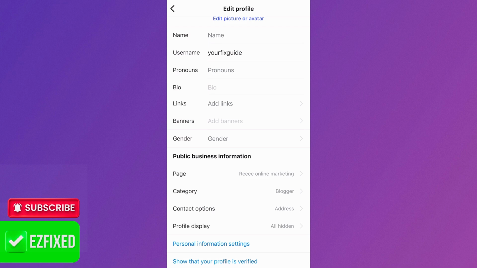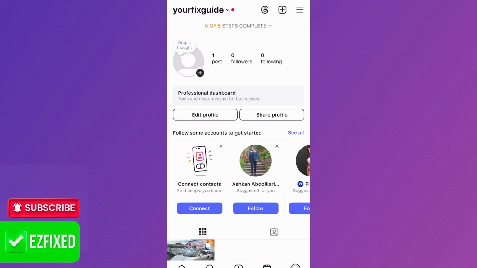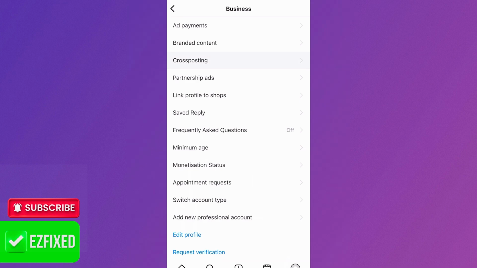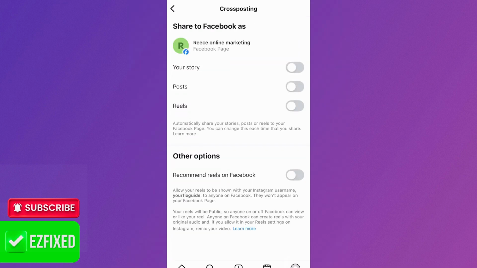Now there's one more step that you need to take in order to cross-post from your Instagram to your Facebook account. So to do that, head back over to your profile and then click on the navigation icon in the top right-hand side. Then scroll down and select Business Tools and Controls. Click on Cross-Posting, and here you can decide whether you want to share your Instagram post to your Facebook every time you post on Instagram. To enable this, you can just toggle on each of the features that you want to enable.